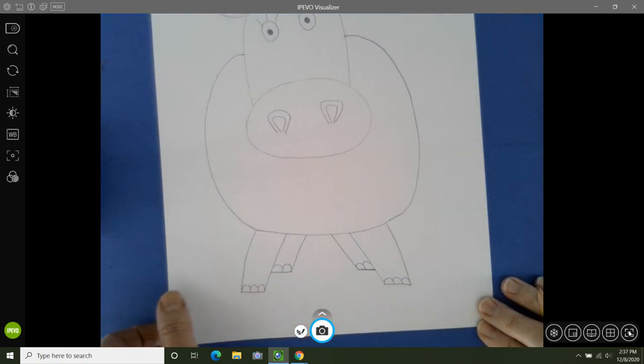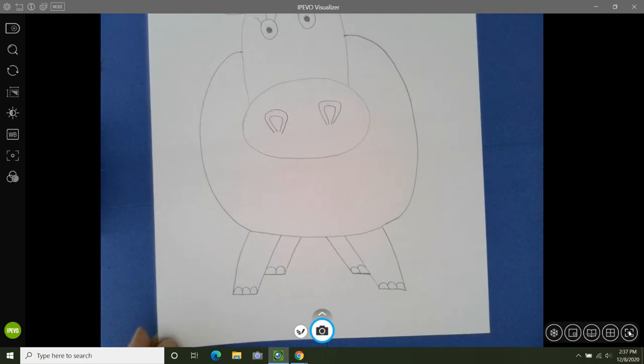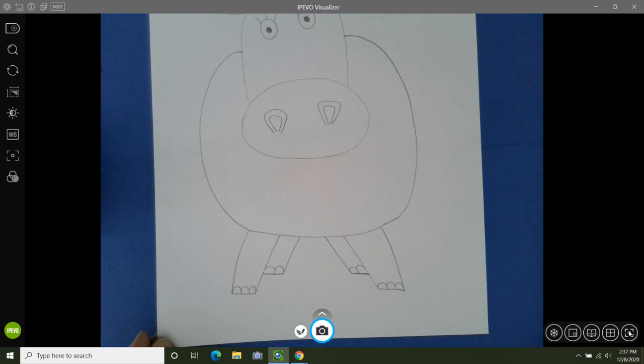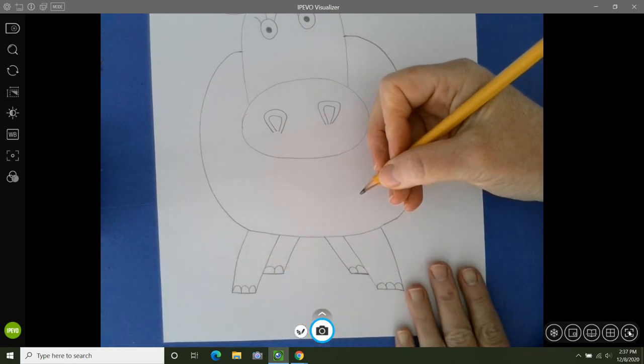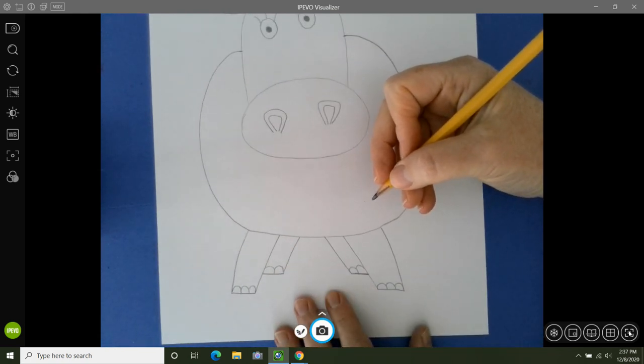So now we're finished with the hippo. So we learned that hippos spend most of their days in rivers, lakes, or in mud holes. So we'd like this hippo to look like it's bathing in the water. So first, we need to have this hippo standing on the bottom of the lake.